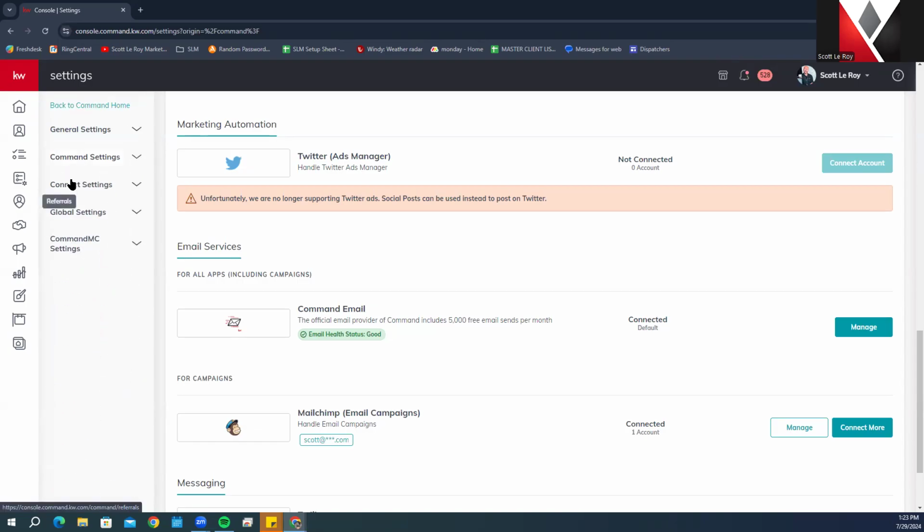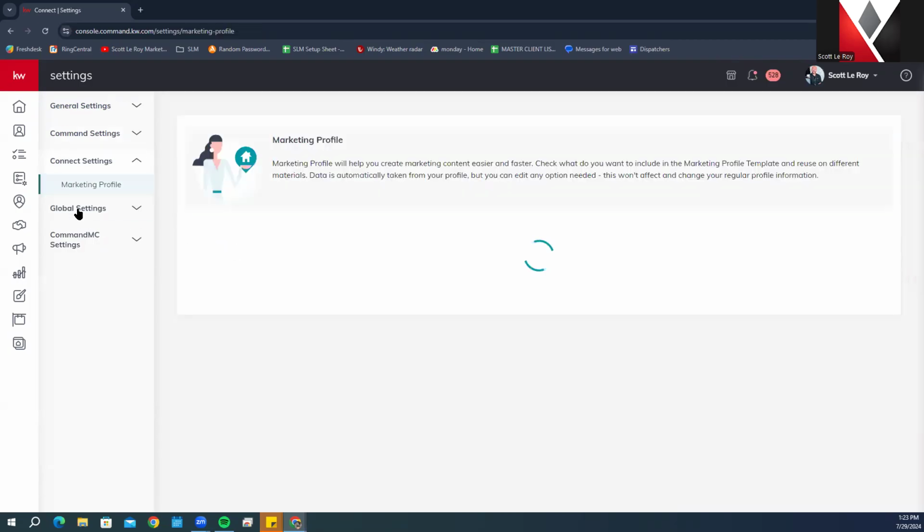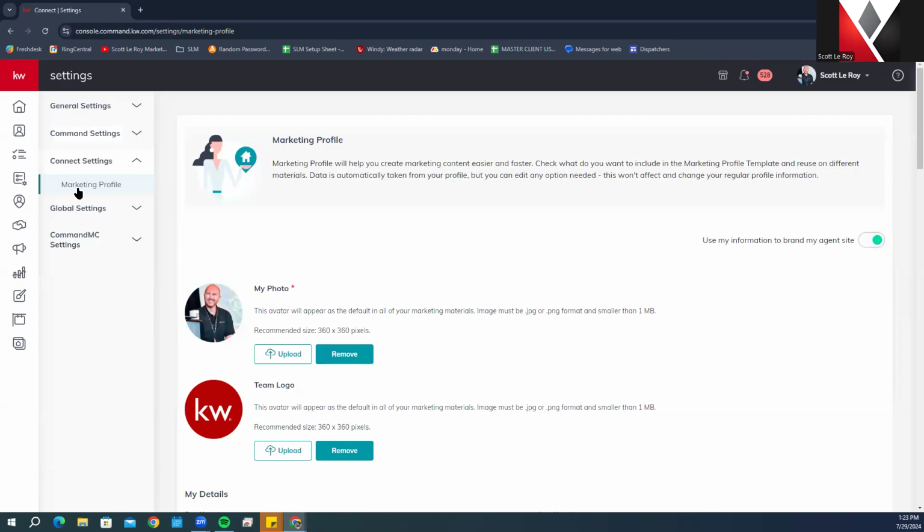Next, under command settings, we do have connect settings. Connect settings is where you can find your marketing profile. So we're going to go ahead and give marketing profile a click.